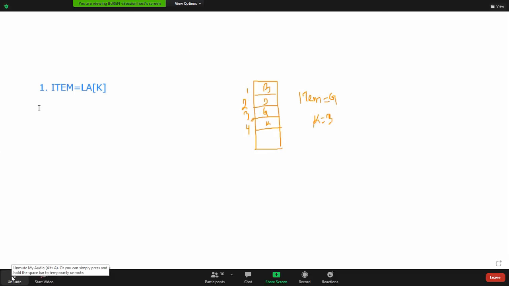So if this is the array with, suppose, 4 data elements, 1, 2, 3, 4, and the data items are B, D, G, K, and here suppose we want to delete G. That means item equals G, right? And what is the value of k? k equals 3 because G is located in which memory location? In memory location 3, right? So what is the next step of this algorithm?